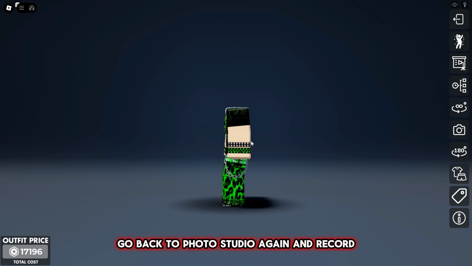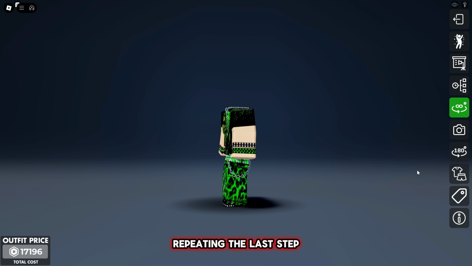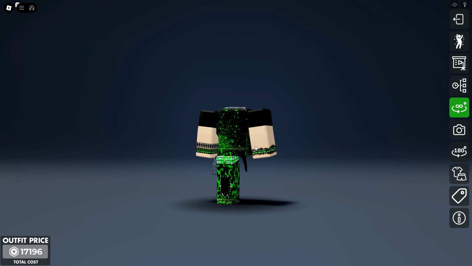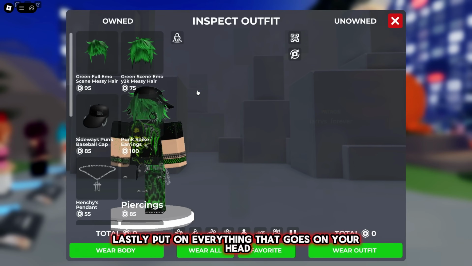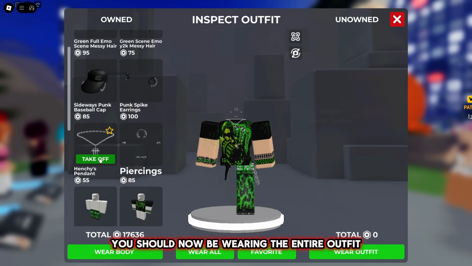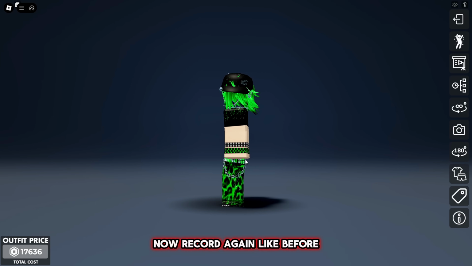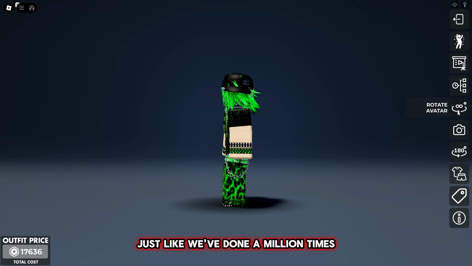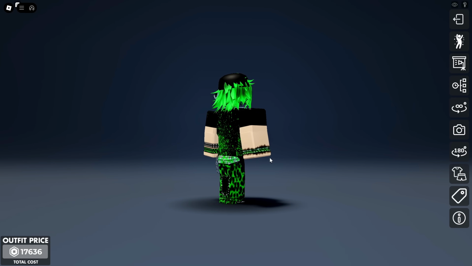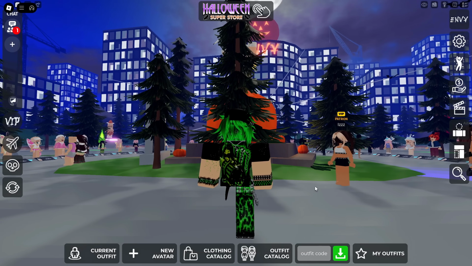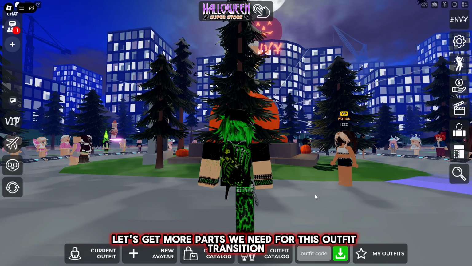Go back to Photo Studio again and record, repeating the last step. Lastly, put on everything that goes on your head. You should now be wearing the entire outfit. Now record again like before, just like we've done a million times. We will be using this game again later. For now, let's get more parts we need for this outfit transition.